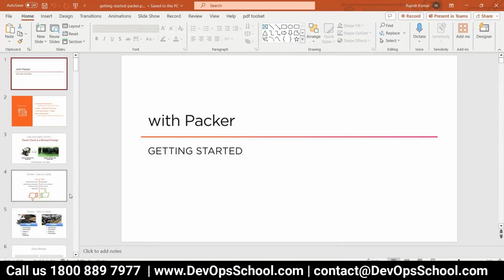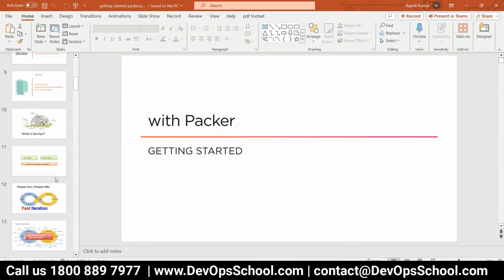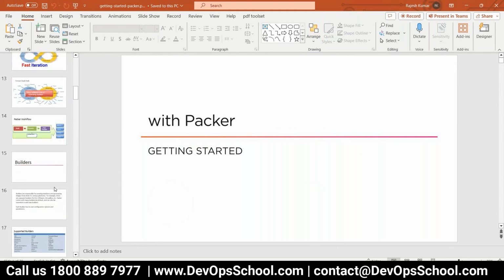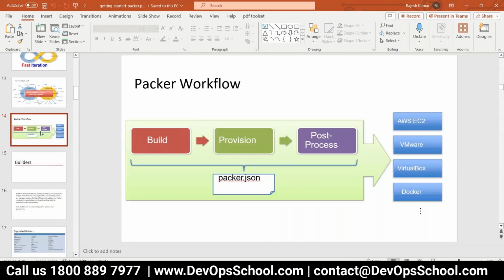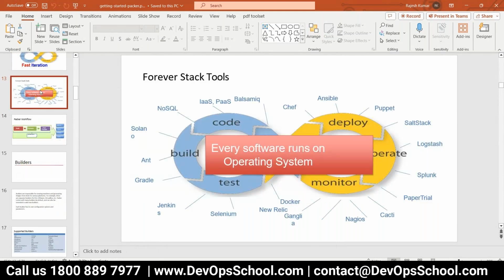So the question is, what is Packer? Okay, what is Packer? This is something which you have to learn. So look at this flow here.